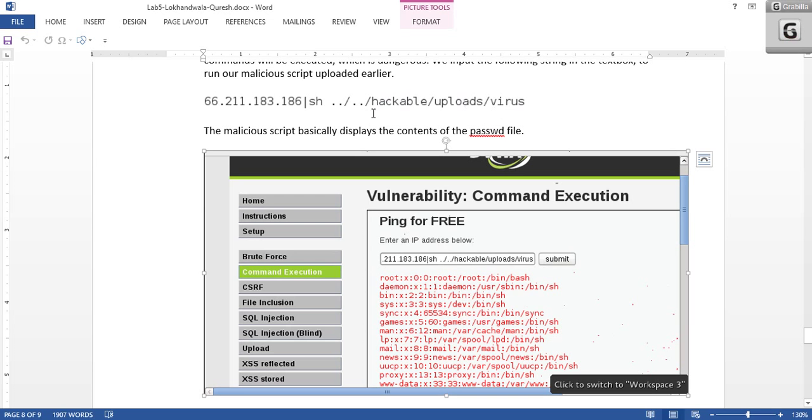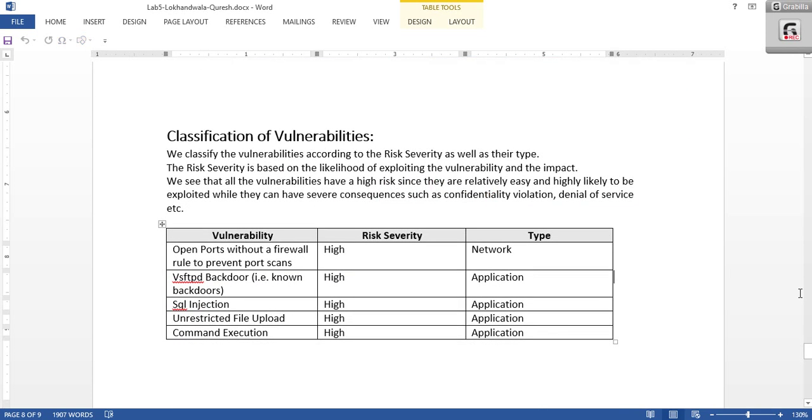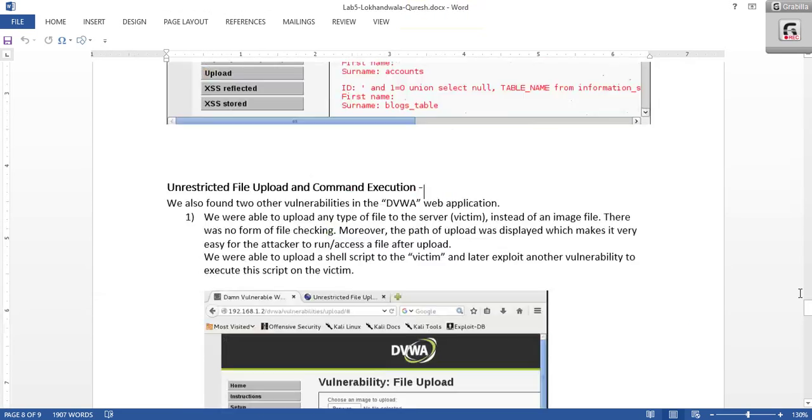The ping is basically a shell command. What I've done is pipe the IP address, and since the command is not sanitized, it runs the ping command, and after that it runs the shell script. So these were the exploits I performed.